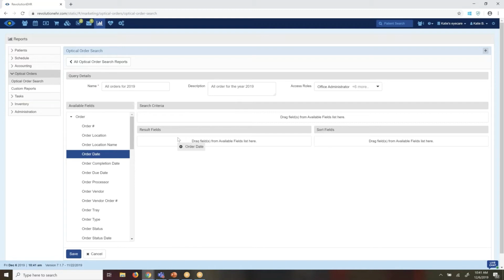You can see as I start to drag over that order date, I have a red ball with a line through it. That means that if I dropped it here, it won't link to result fields because I didn't actually come up to this box. So I'm going to re-drag it over here. And now I have a ball with a plus in it, which lets me know that I'm in the right area and I can drop that into the field.